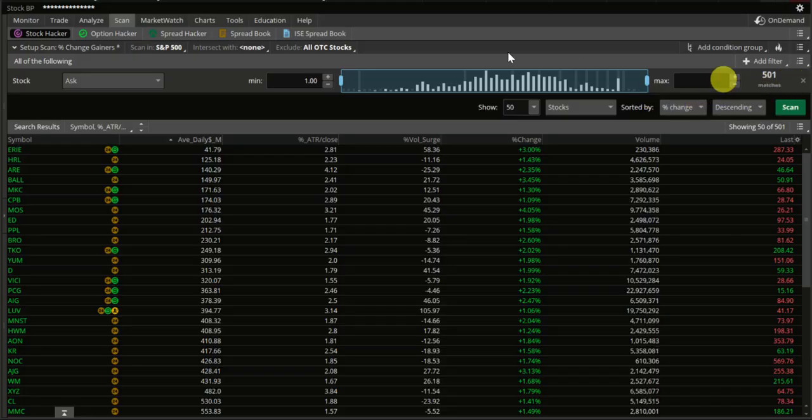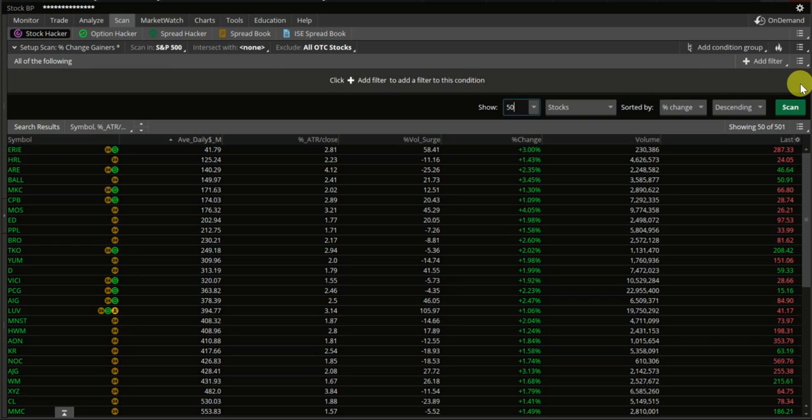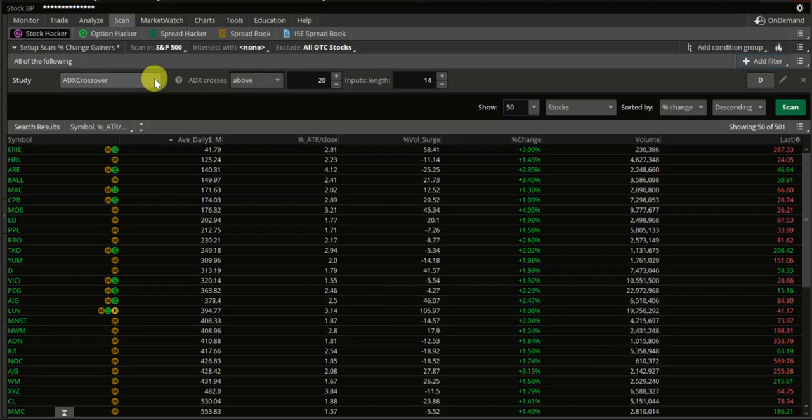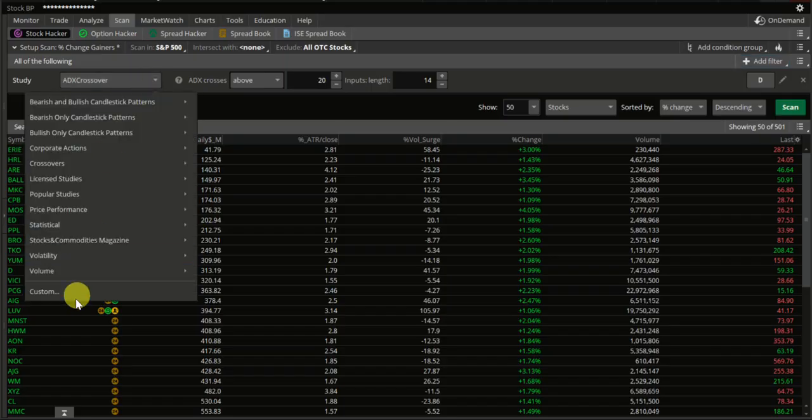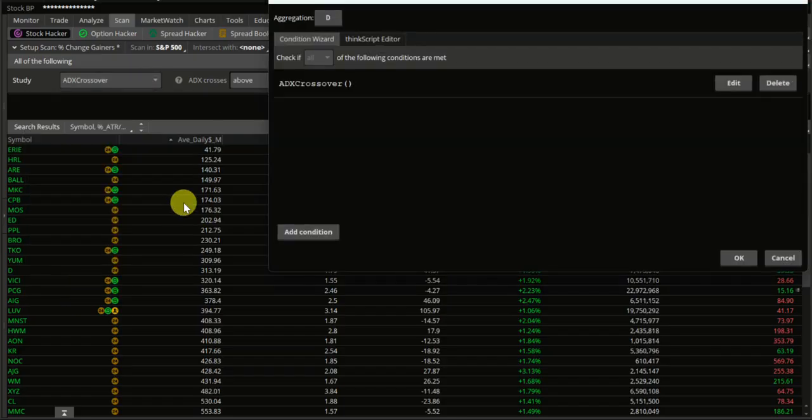So essentially, once you've identified the list you want to scan in, and any list you want to exclude, you can get rid of any filters that are there. We definitely want to set our filters up where all of our filters are followed. And what we're going to do is add a filter as a study. What comes up, at least for me, has always consistently been this ADX crossover. And for this filter, we need to go with custom.